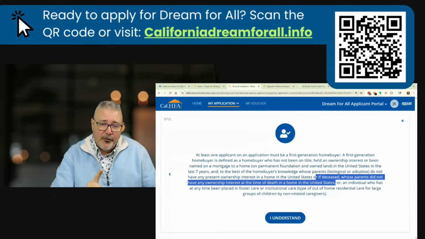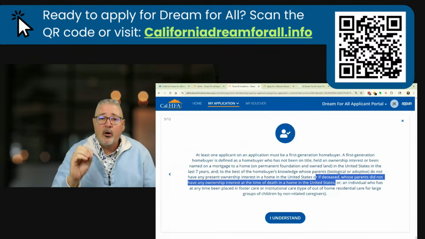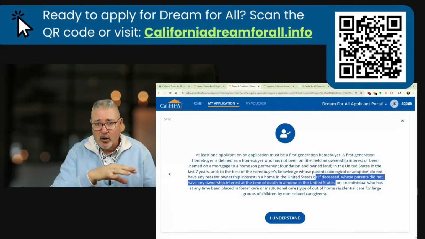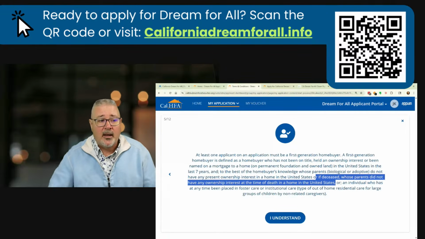Number 1, they're both alive and they don't own anything today. Number 2, one or both of them are deceased, and the deceased party or parties didn't own a home the day they died. Done. Okay.